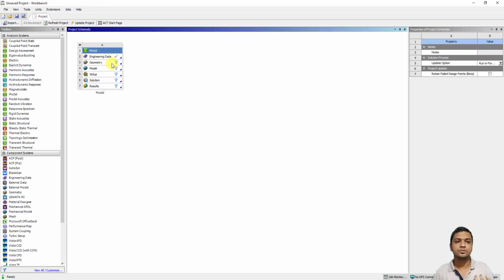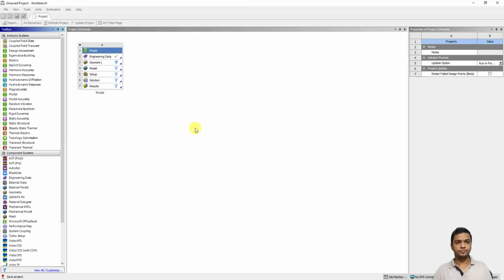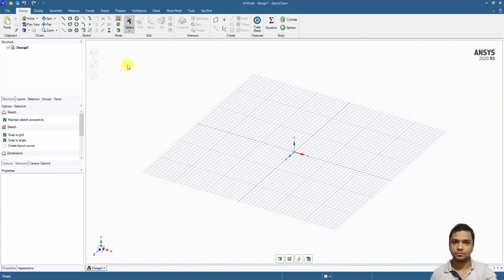Next, let's create a geometry. Before that, let me save the project. So we'll save this. Now just right click on geometry and say new SpaceClaim geometry. It will open a SpaceClaim interface.